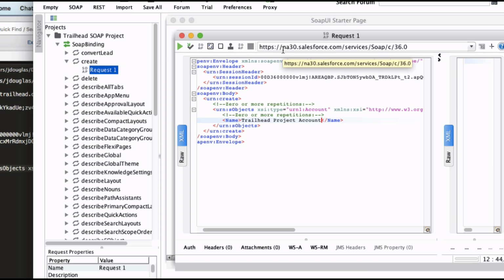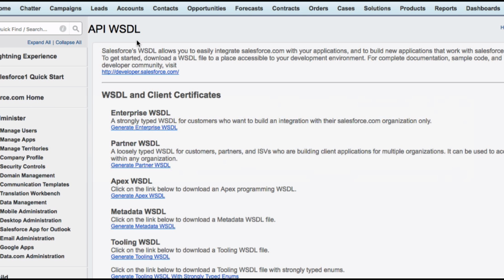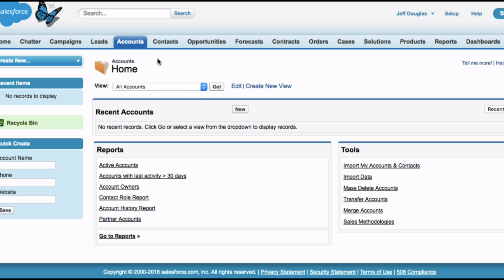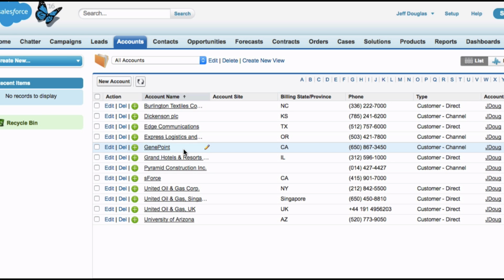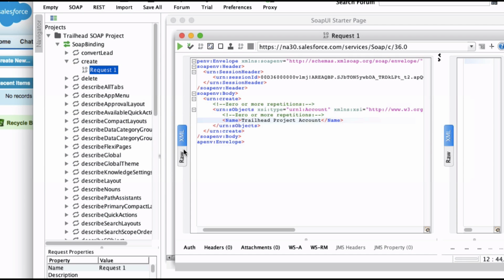Okay, so we've got our session ID here. We're going to submit this request to the right instance, and we're telling it to create an account record, and this is the name for our new account. Let's make sure this is not in Salesforce. All right, I don't see that here. Okay, so again, I'm going to click this green button to submit a request.